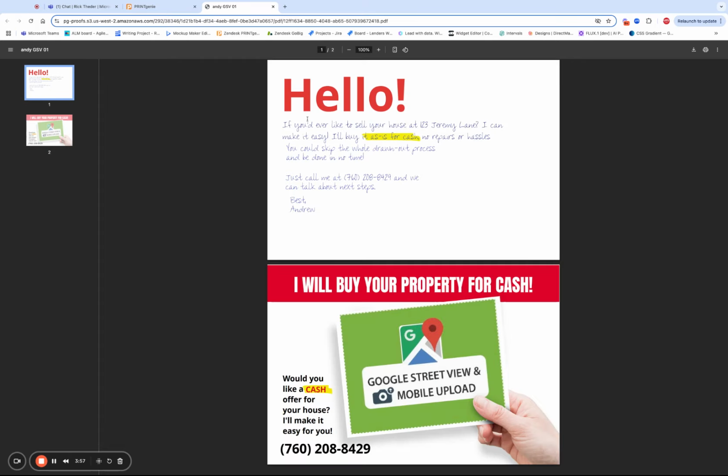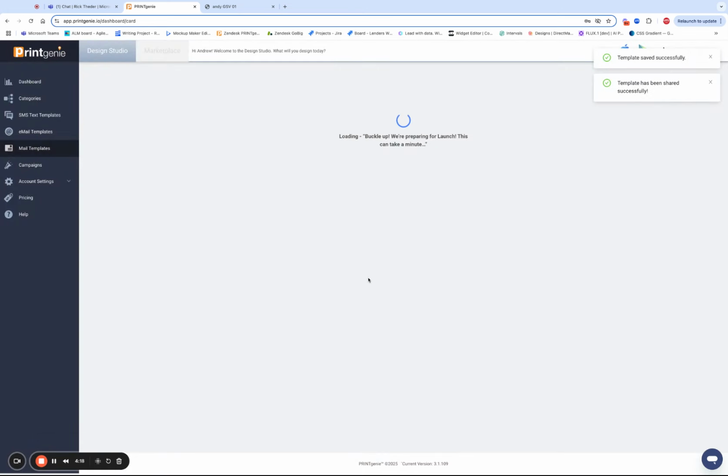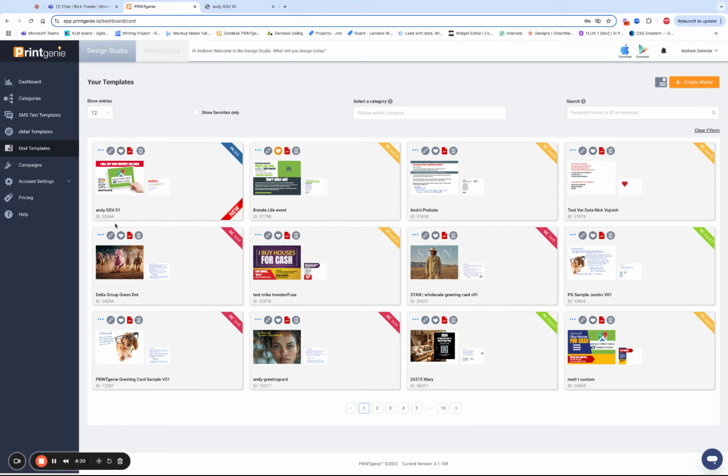And it's going to say, hello, if you ever want to sell your house at 123 Jeremy Lane, I'll buy for cash. And it puts in my phone number, and it's going to put in the Google Street View right there. So if you're satisfied with that and you like the way this lays out and everything looks appropriate, you'll just hit approve and save. That was easy, right? And once you hit approve and save, it'll take you right back to the design studio where it lives right there.